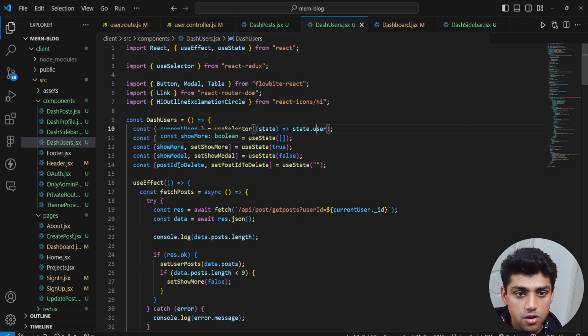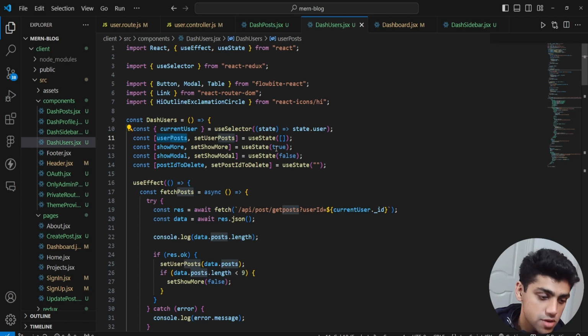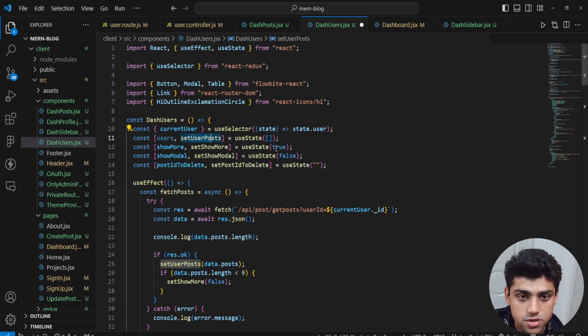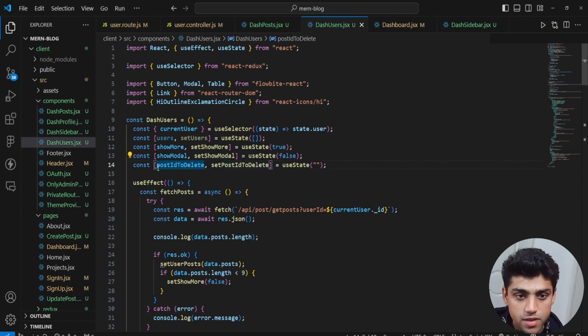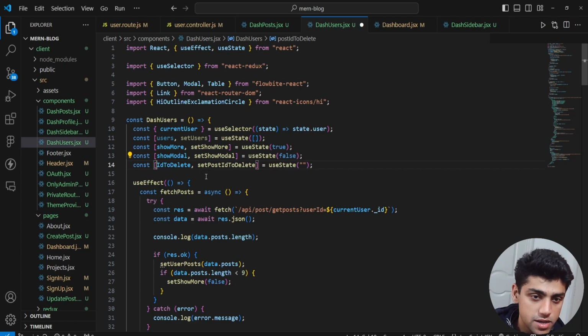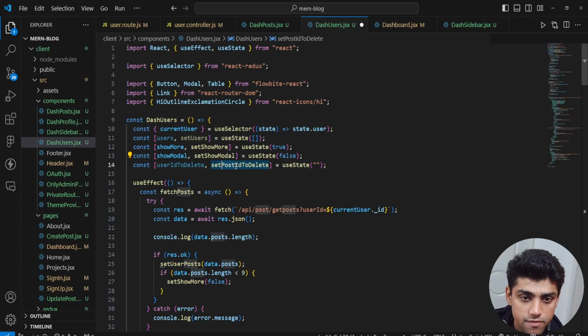This is all awesome. Okay, so instead of new user posts, we'll have users, and then we have setUsers. Of course, it's gonna scream out errors, but right now we'll just fix it. So showMore, setShowMore, useState, and we have true. And then we have showModal, setShowModal, and that's false. Post ID to delete. We'll say not post ID, but we want to have the user ID to delete, and we have setUserIdToDelete. So over here we'll have user ID, and then we have that set to this.